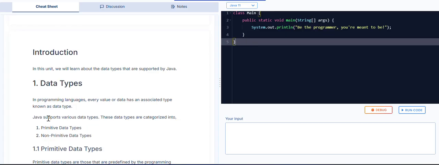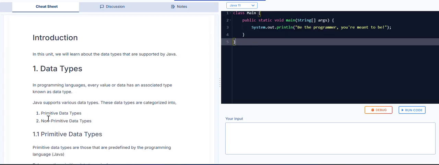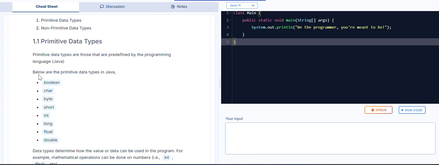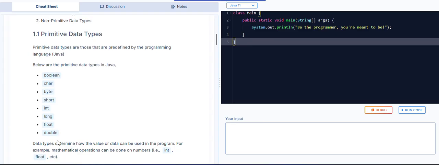Java mainly supports two kinds of data types. The first one is primitive data types, the second is non-primitive data types. First, let's see the primitive data types. Primitive data types are those that are predefined by the programming language in Java. Below are the primitive data types in Java: boolean, char, byte, short, int, long, float, double.